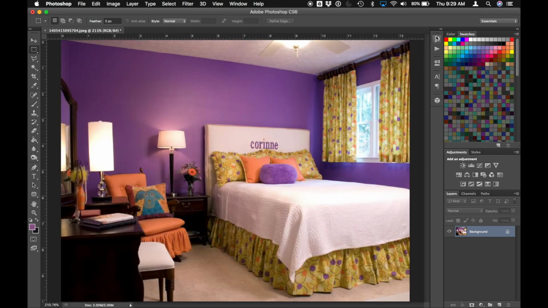So here's what we're going to do. I'm going to use the rectangular marquee tool. It lets me select a section of the photograph. I'm going to select a section that's part of the purple wall, but nothing else. I'm going to try and select something that's lit evenly, so something that is not deeply in shadow and not blown out by too much light.